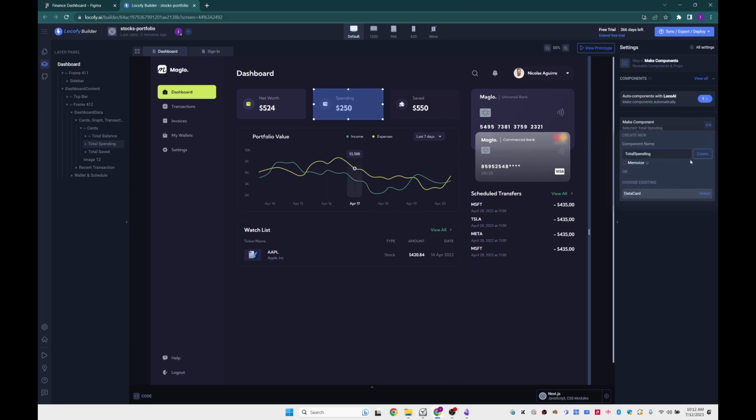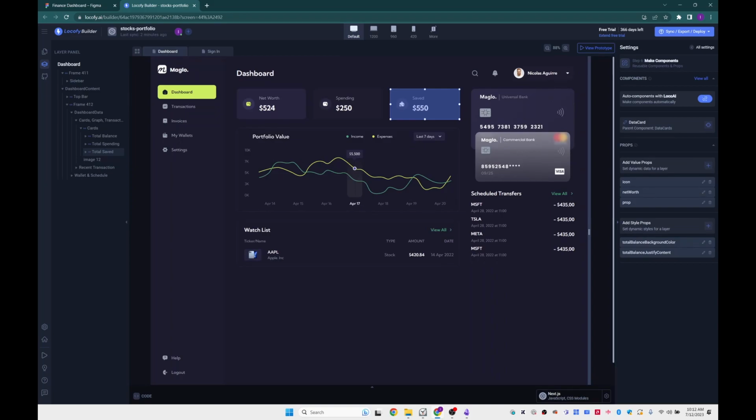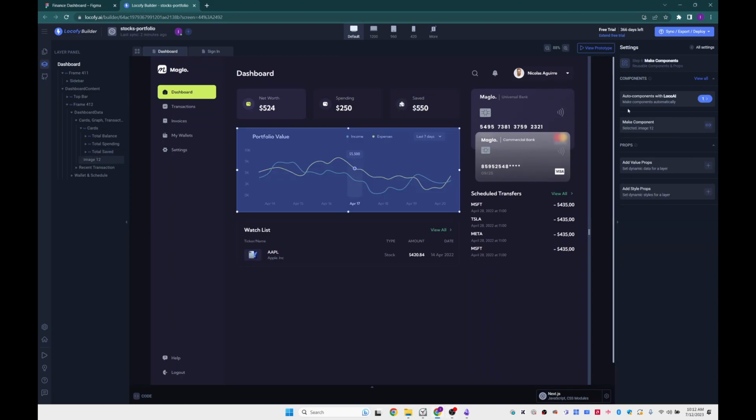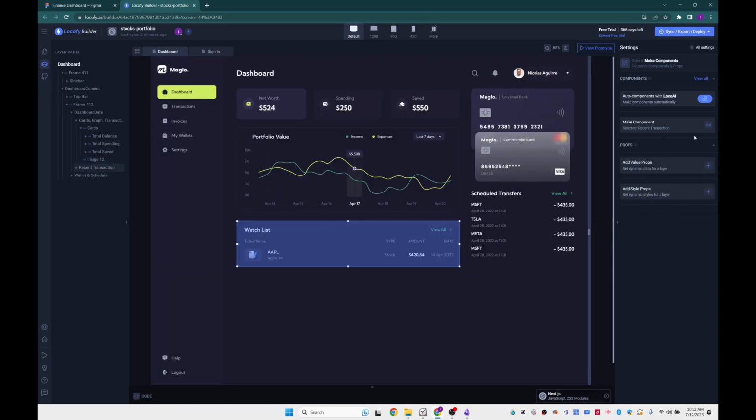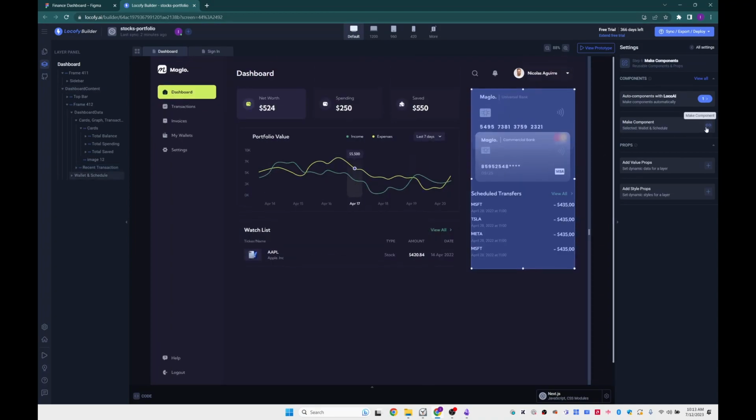I'm going to make components, and it's also going to suggest, if we've already created a component that has the same structure, we can also choose existing. So data card for this, and I'm going to pick data card for this as well. Let's keep going with the component design. So this is an image. We're going to call this portfolio value chart. And call this watch list. We can call this wallet schedule. That's fine.